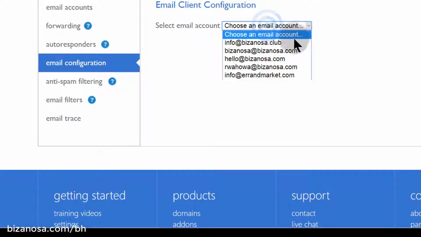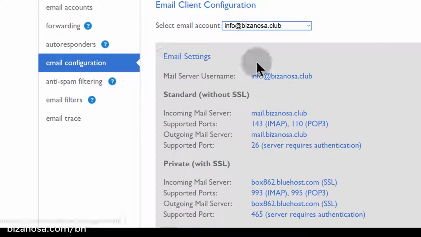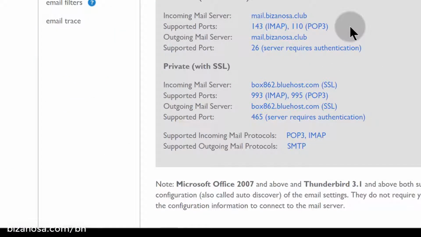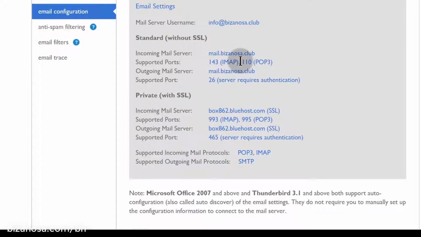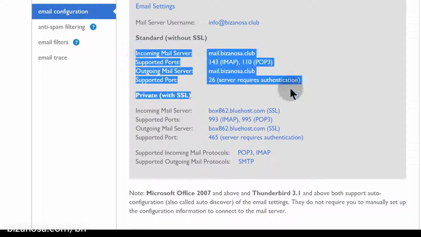And then you choose the email. I want to use this email. And these are the configurations that you're going to add into Outlook. So in my case, I'm not going to use this private SSL. I'm going to use this one without SSL.